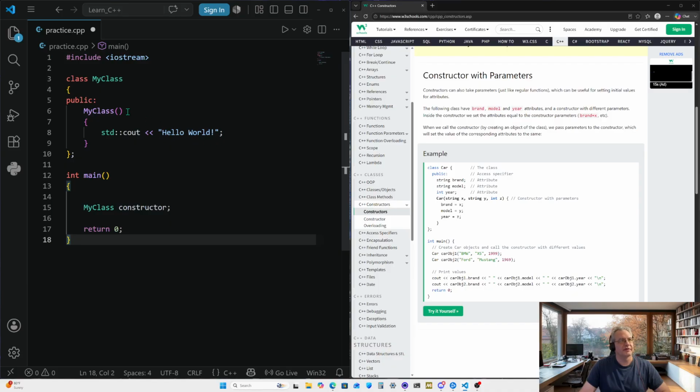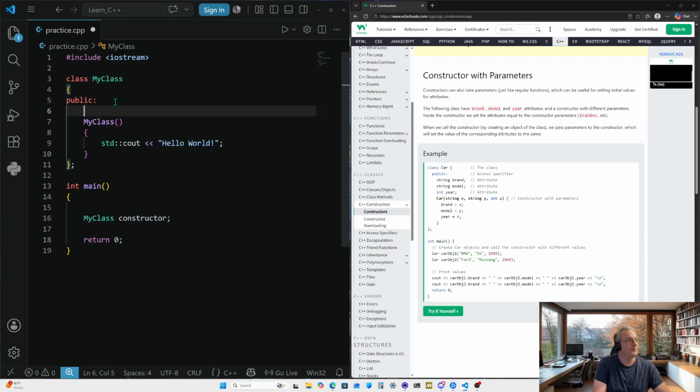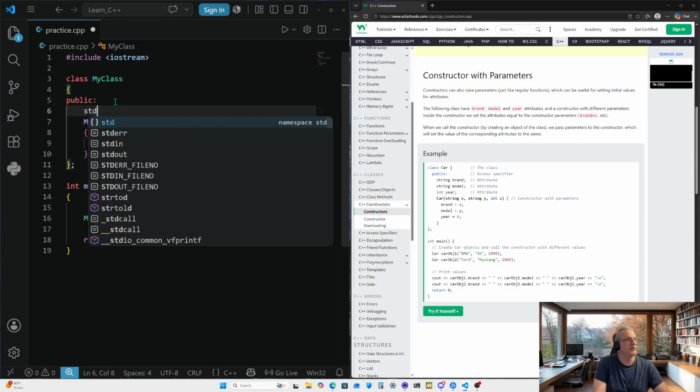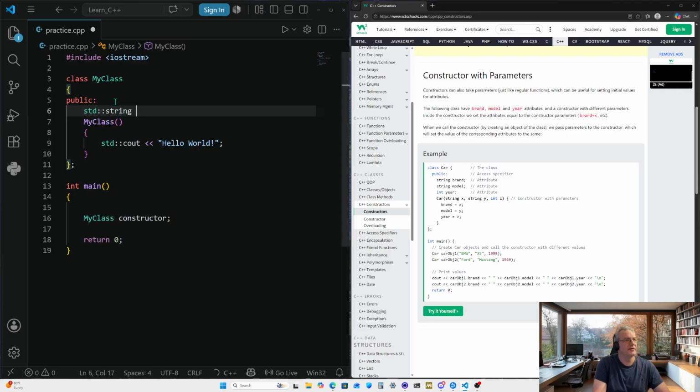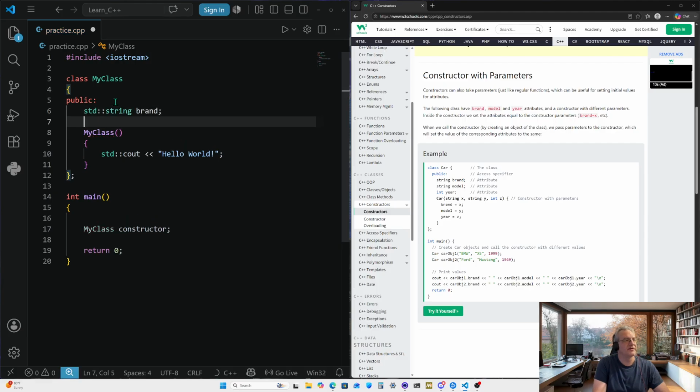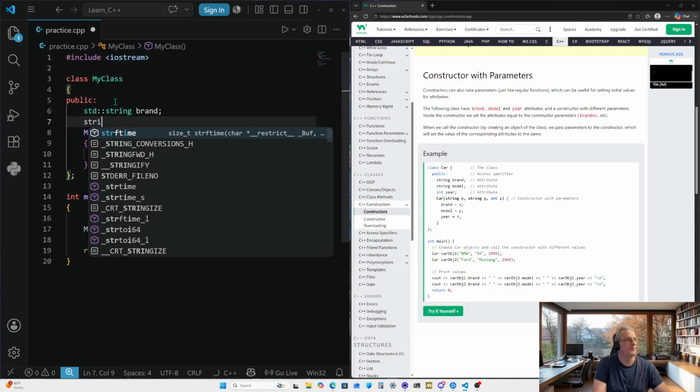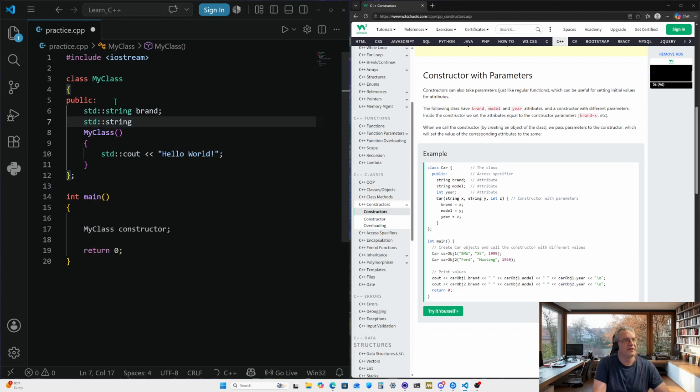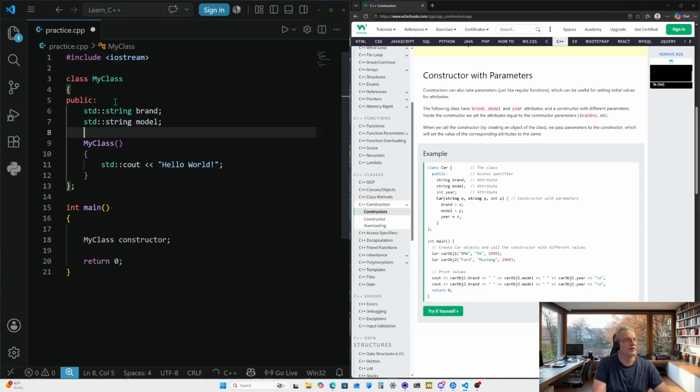So in this one right here, we're going to change this, but not just yet. In fact, we're going to add some stuff to this. We're going to have standard string brand. Declare that as an attribute. Then another standard string model. Declare that one. An integer year. Looks like we're going to do cars again. So we got that one declared.